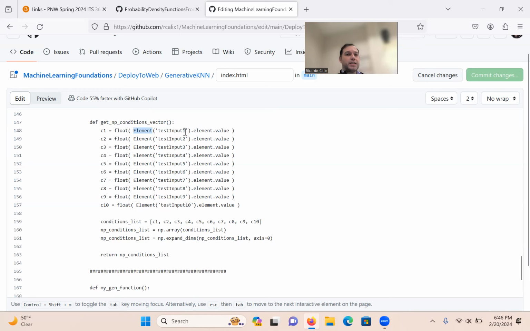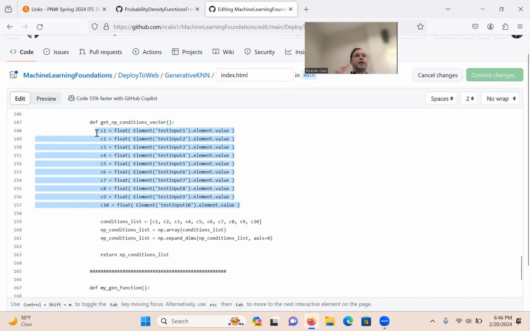So you do test input 1. Remember, this is the ID of the text boxes. So test input 1, 2, 3, pretty straightforward. You grab it with element right there, and then you grab the value itself, and boom, you've got the number. And then this is just converting it to float, basically. It's typecasting. So I have 10 text boxes in there, so I created 10 values.